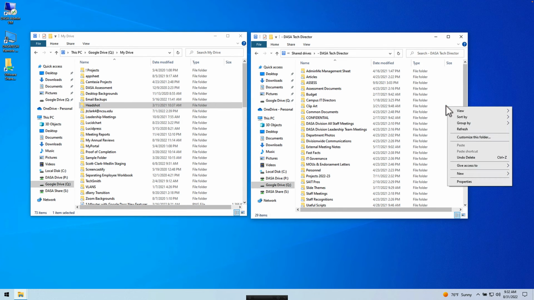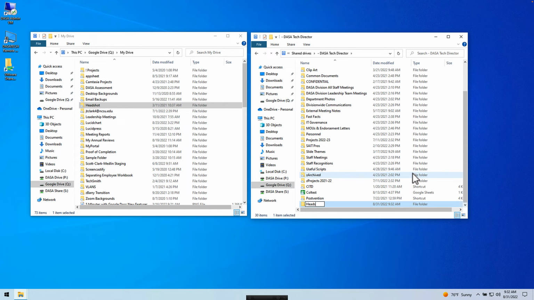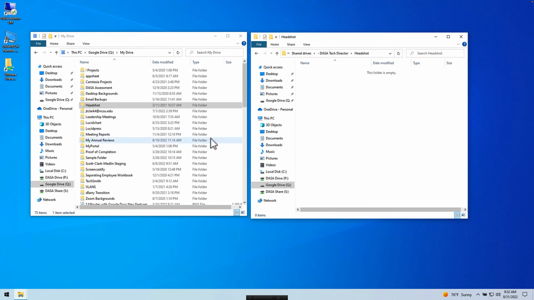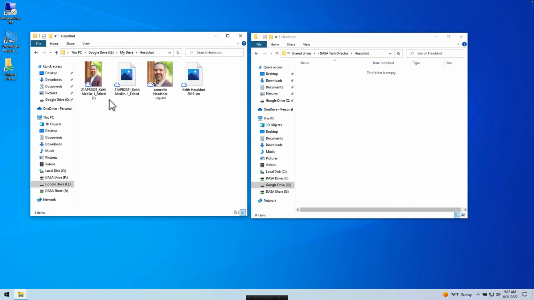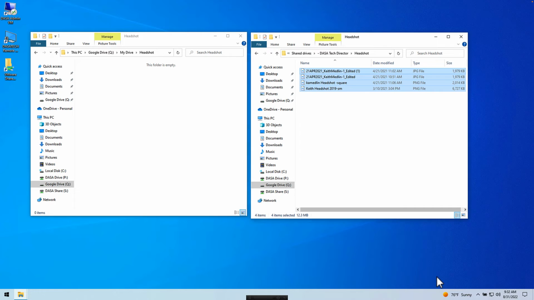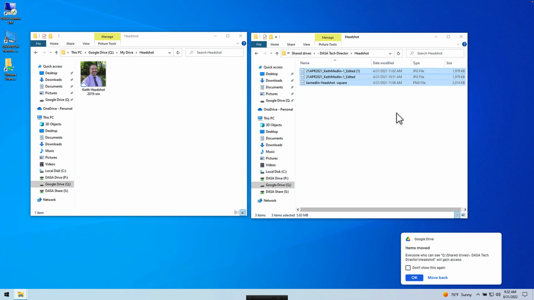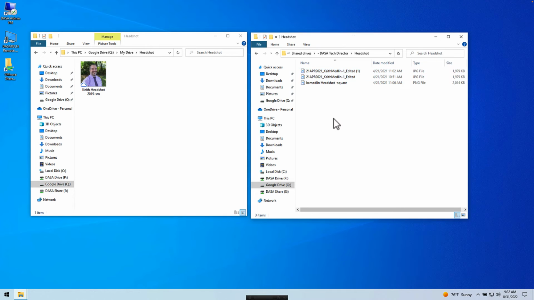So what we can do is come in here, make a new folder called headshot, open it up, open up this one, and let's go in here and drag over these files. And the items are moved. Now if we accidentally move something we didn't want to, we can click move back. That'll move it back. So let's just grab these headshots and move them over. And when we're done, we just click OK. And that's going to start uploading those into the Google Shared Drive that we have selected in the appropriate folder.